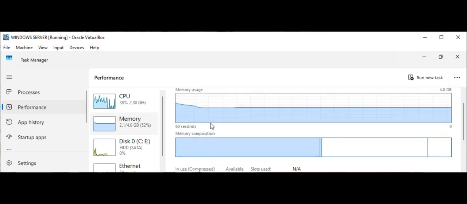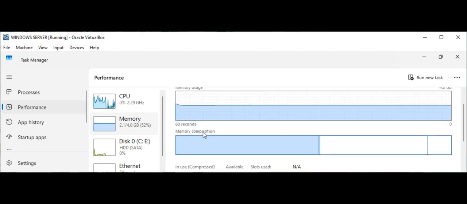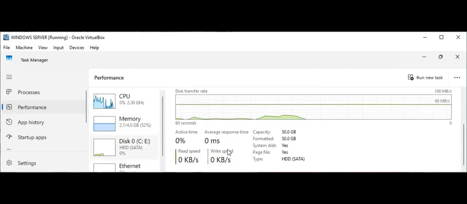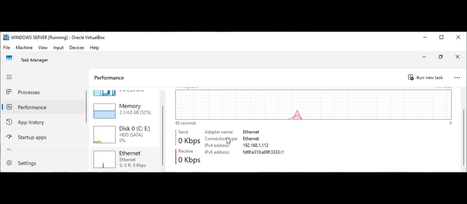App History tab. The App History tab tracks resource usage of applications over time. You'll see CPU time, network usage, metered network usage, and tile updates. This is primarily relevant for Windows Store apps and modern applications. Traditional desktop applications don't always appear here.